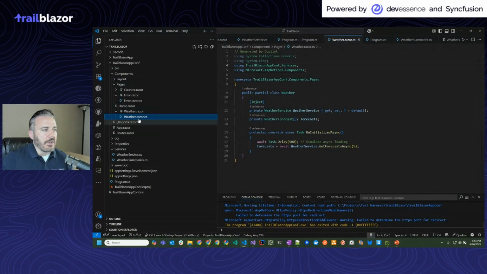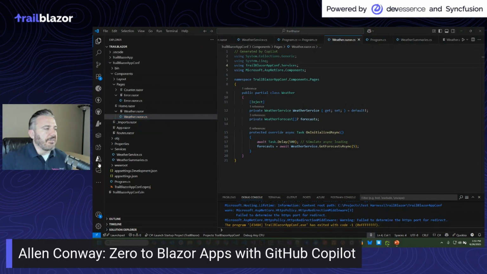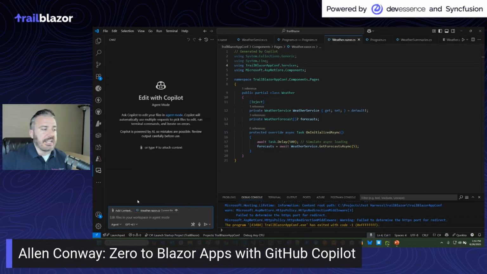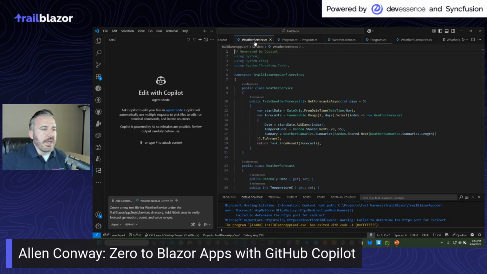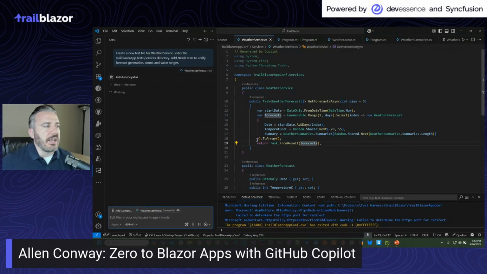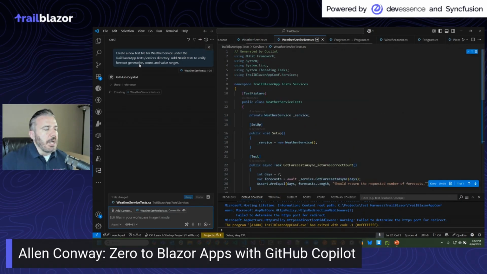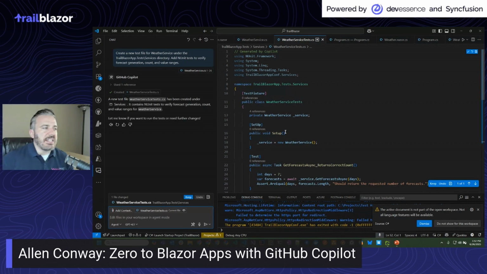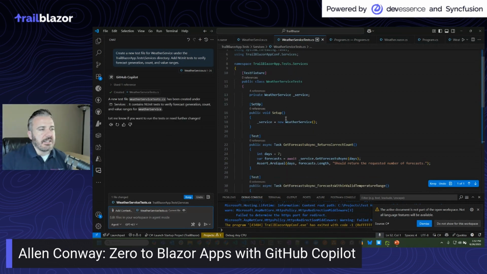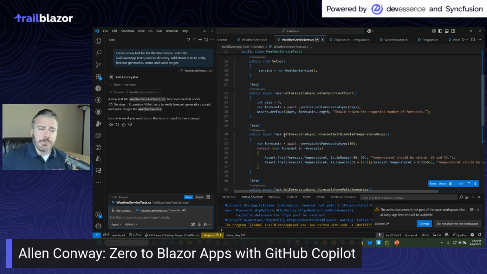If we came over into this Weather.razor, I'm going to start with a new context because this is different. And I'm going to do it off the weather service here. And I'm going to say, create a new test file for the weather service under, well, I put the wrong name because it has conf at the end, but add in unit tests. I want it to be in unit. And you can see that it has generated the new tests for me, and it's got multiple iterations.